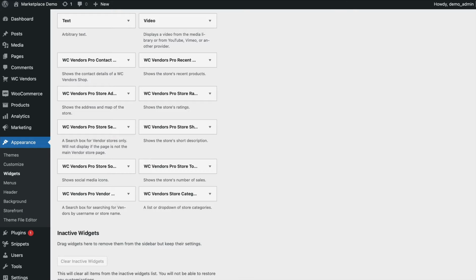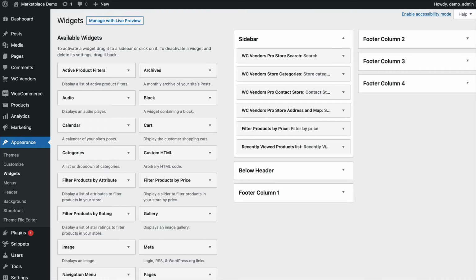Widgets are a great way for you to be able to customize the vendor's stores. We have 10 widgets available. Since WordPress 5.8, you need to install the Classic Widgets plugin to be able to use the WC Vendors widgets. We are working on converting these to blocks, and we'll have blocks out in the near future.